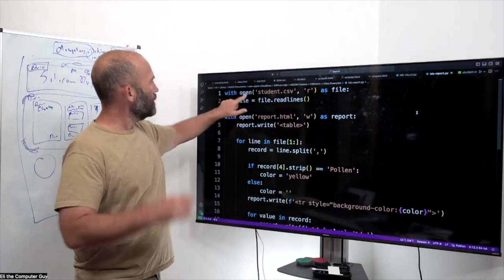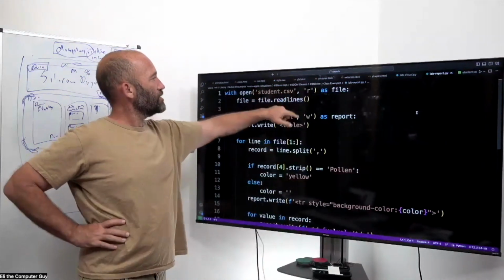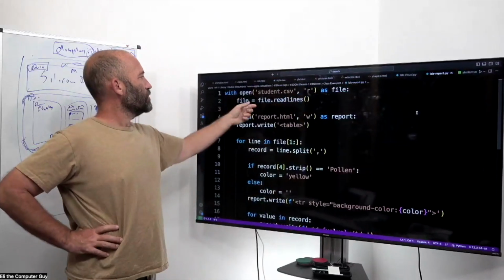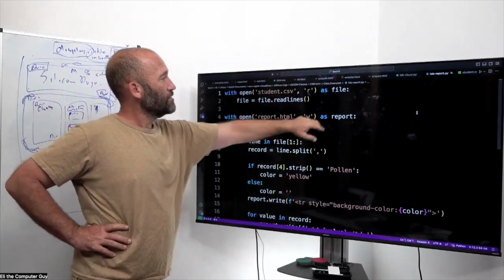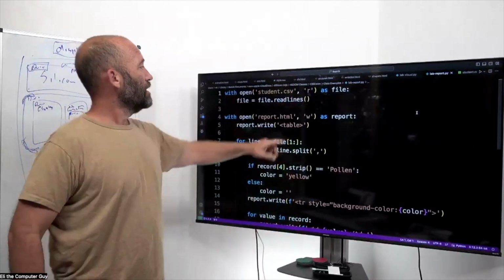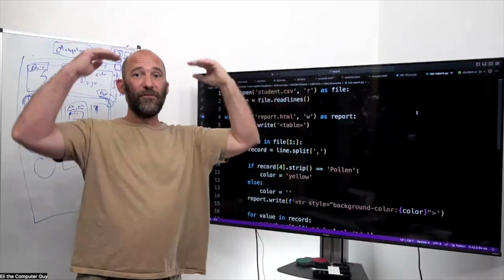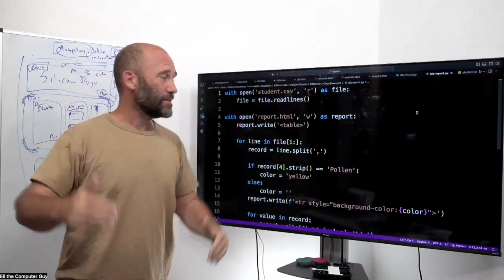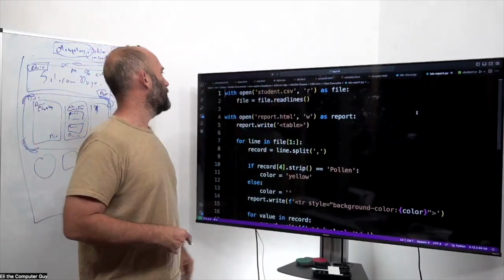So with open student.csv, we're going to open with read, r, as file. File is going to equal file.readlines. The file comes in as an object, and you can't really do anything with an object. What we're going to do is make every line in that file a value in a list. So now this is going to be a list.